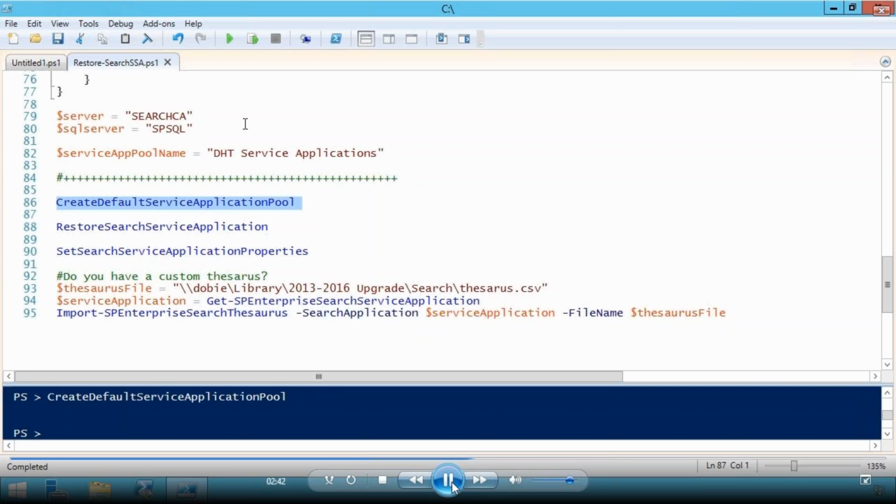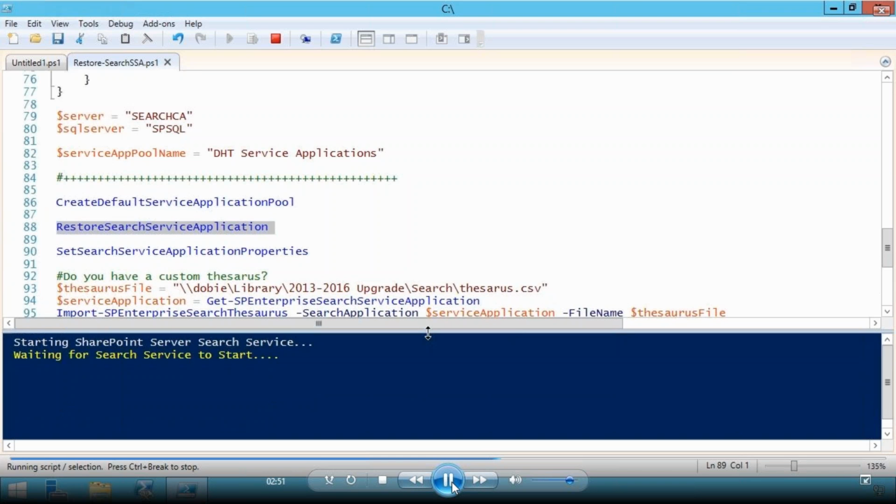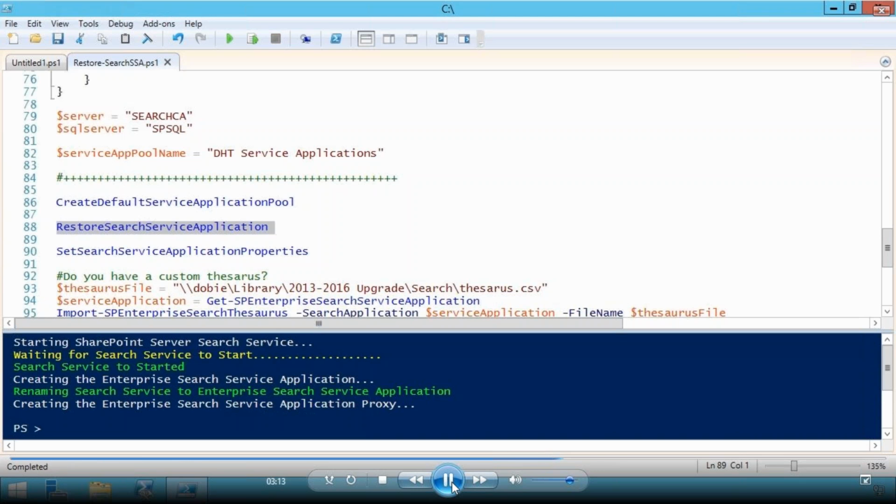And this is why I did the video, because the restore method here took about 15 minutes on my farm, and this is just a simple little 4-server farm. It'll take just a little bit of time to create. Okay, so once it creates the enterprise search service application, everything gets started and runs. And then what we should see is that it'll create it and it'll rename it, and there we go. So now we're done.